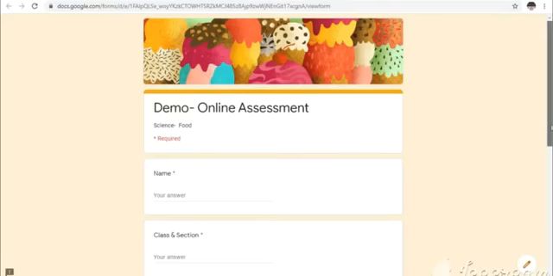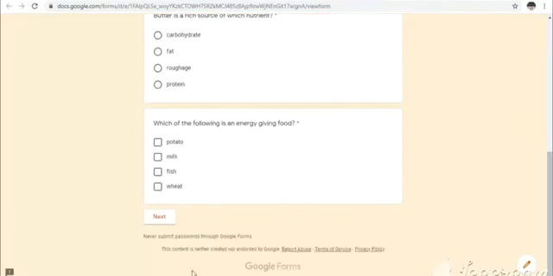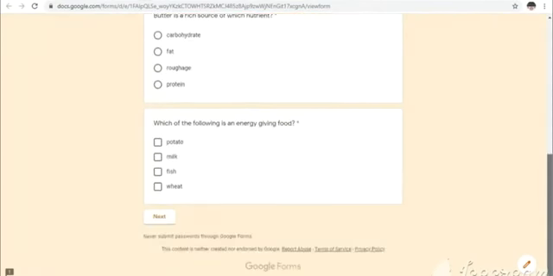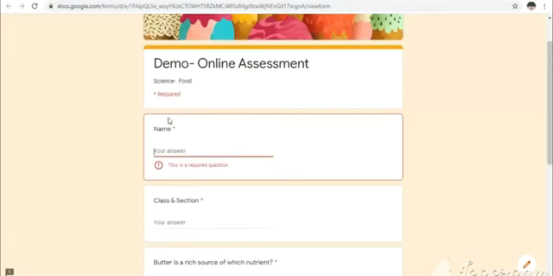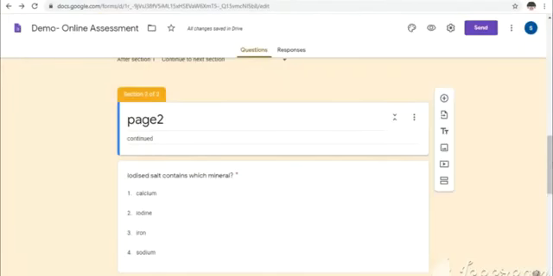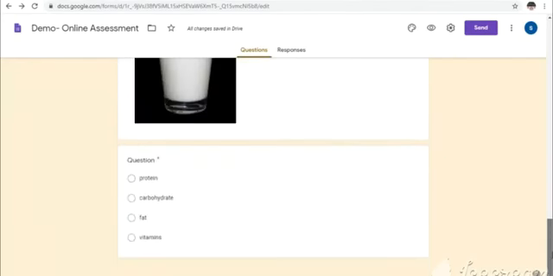You can see how it comes. It goes to the next page. Yeah, because this is a required question, I can't go to the next page without completing these things. Okay, so this is how we will make the forms.